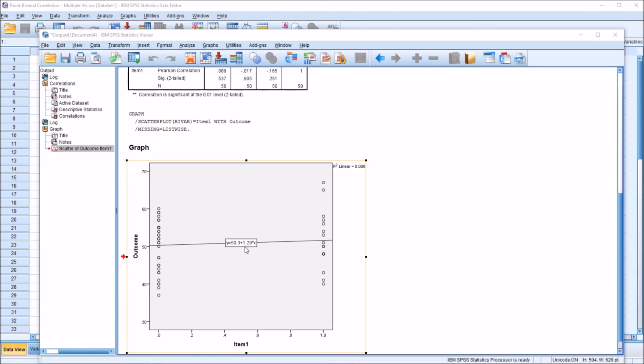And we can see that the slope is just 1.29. So the y-intercept is 50.3, and the slope is 1.29. The line is mostly flat, but it does have a slight increase as we move from the 0 response on item 1 to the 1 response on item 1. So how about the other variables?